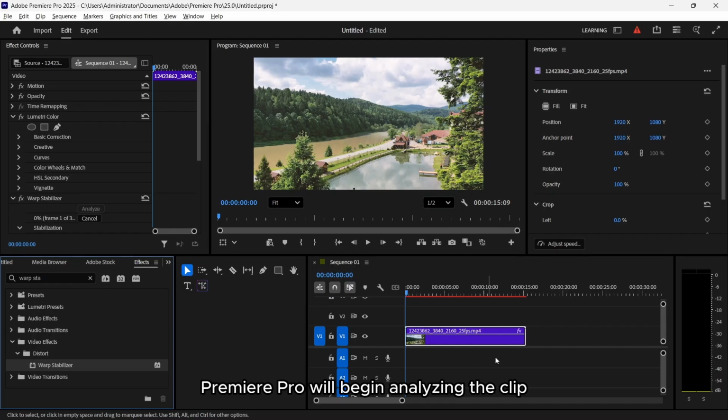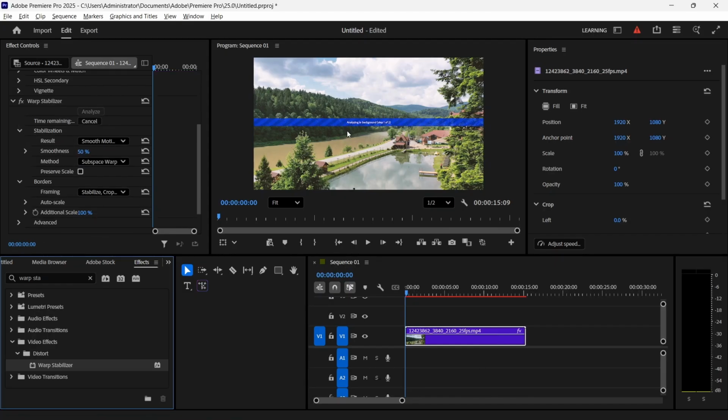Premiere Pro will begin analyzing the clip automatically. You will see Analyzing in the program monitor. Wait until the analysis is complete. After analysis, the stabilization will be applied automatically.